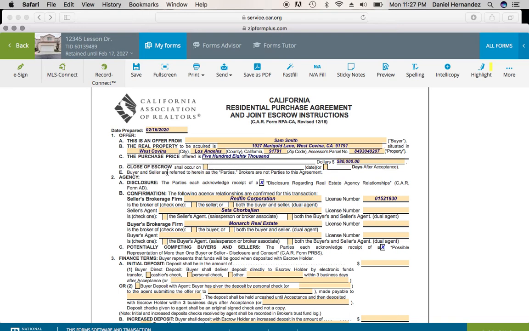There's two options to choose on close of escrow date. You can either do a specific date or days after acceptance. I would suggest going with this one, because if you submit an offer, most of the time it's going to take at least 48 hours for them to get back to you, right? So if you say, today is February 17th, and I want to close on March 15th, technically you already lost 2 days based off this offer submitted. So I would say common is 30 days.